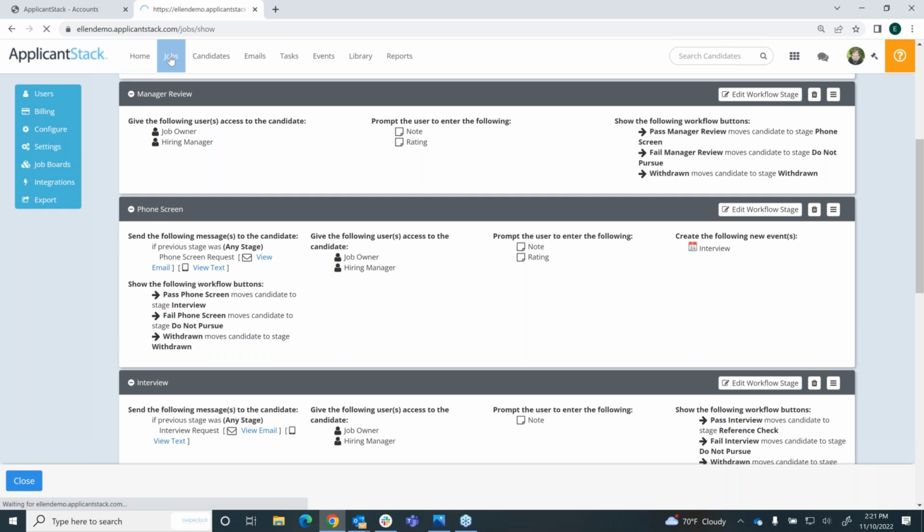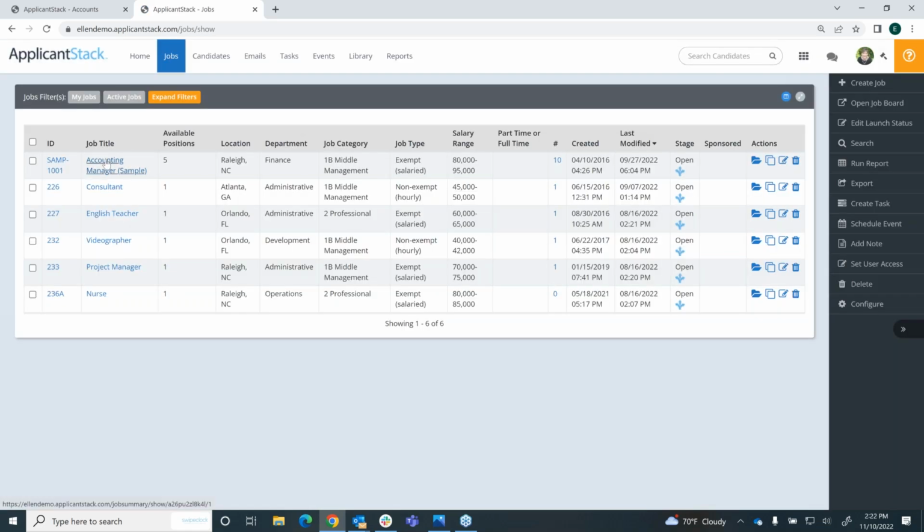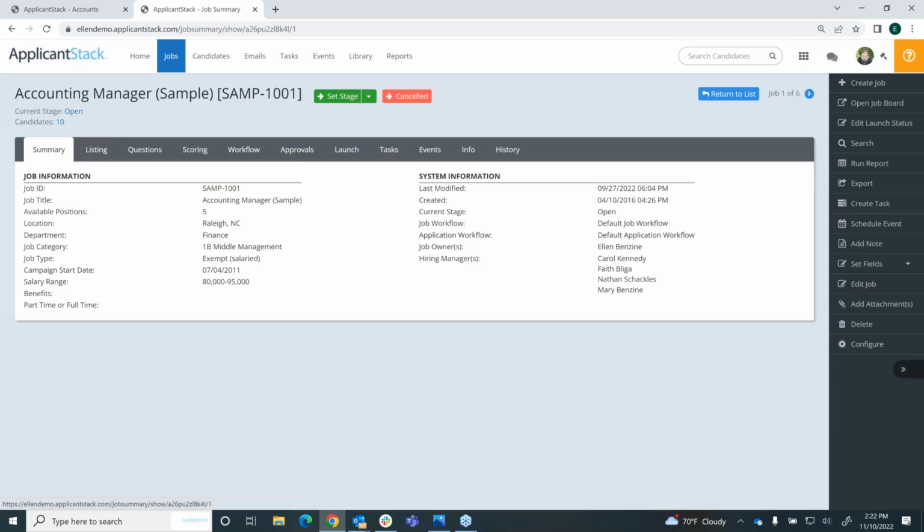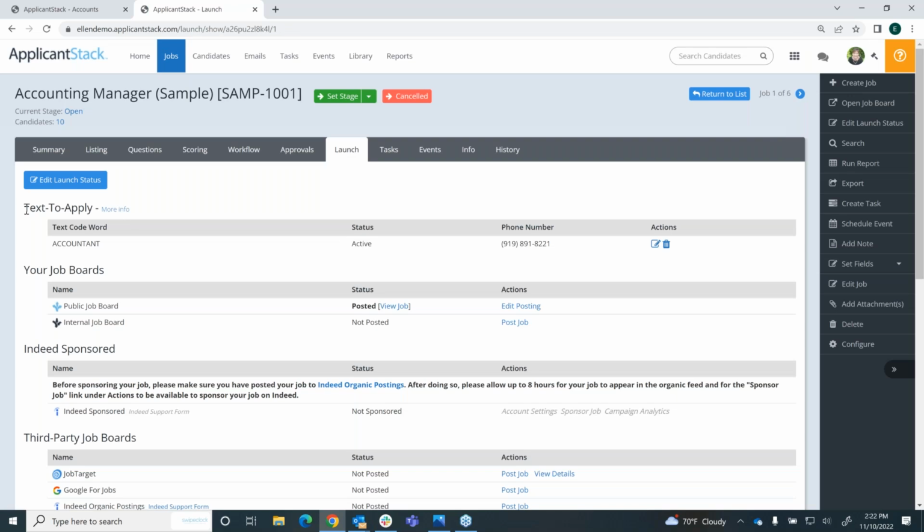So if I go to the Jobs tab here, I go to my Accounting Manager opportunity and move from the Summary tab to the Launch tab. You'll notice the Text to Apply option is now here. This is my ApplicantStack account texting number, and the code word is accountant. So any of you on this call can actually text the number, input the code word accountant in the subject, and you too can begin the application process for this accounting manager opportunity.